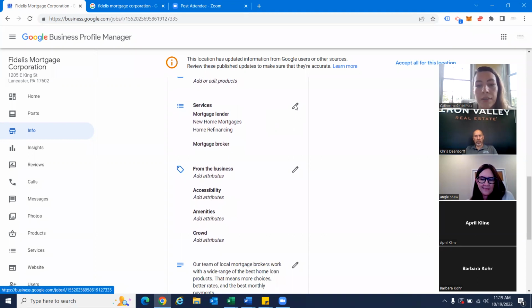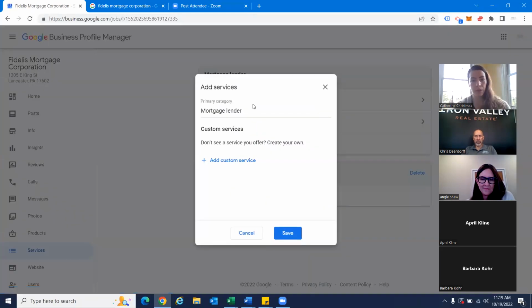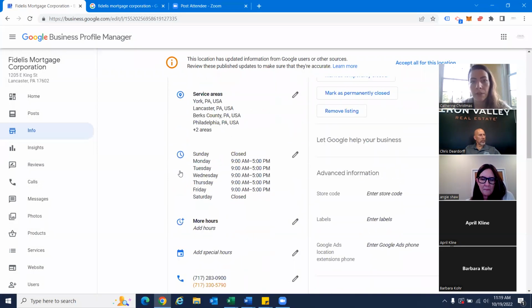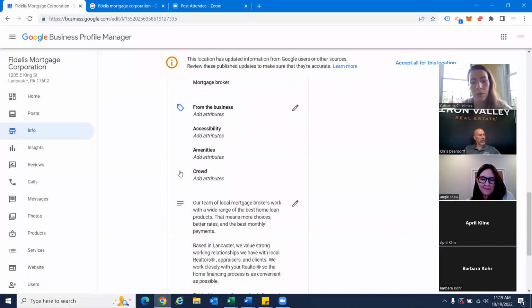So under services, I believe you can add your custom ones: buyer's agent, whatever it is that you do specifically for your company. You want to add that here in the services part. I'll give you guys a few minutes to add all of that in, and then we'll move on.